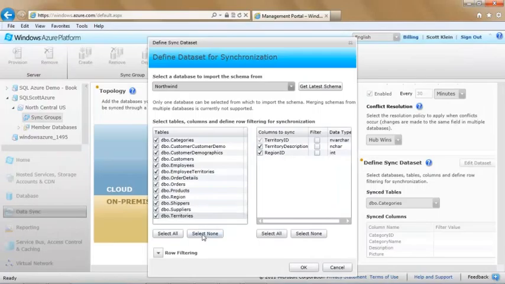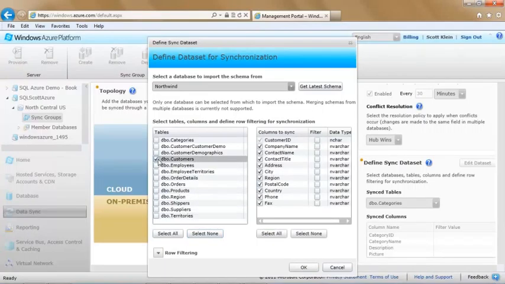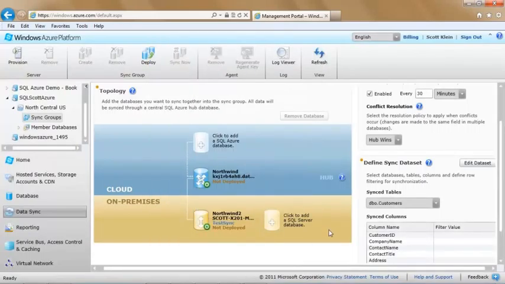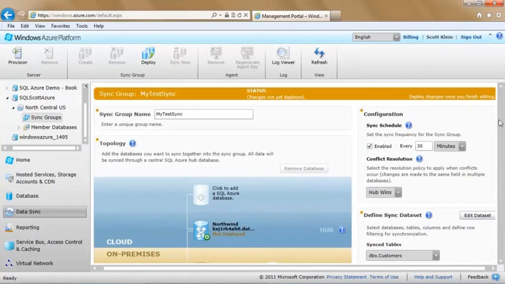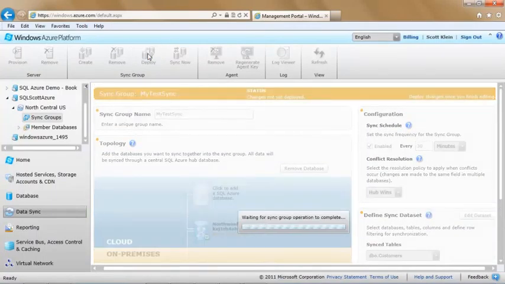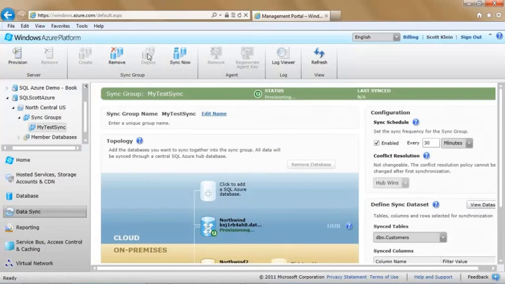So let's select none. And let's actually just synchronize customers. Should be okay with customers. All right. We'll just do customers for this example. We'll click OK. And now let's deploy. So we're just going to do customers and synchronize that one. So it says provisioning. Now you notice that it says synchronizing.